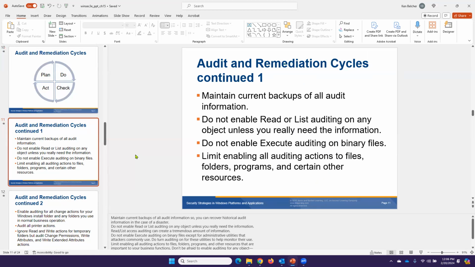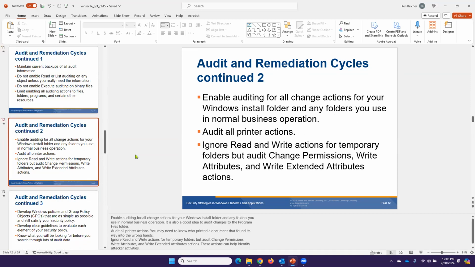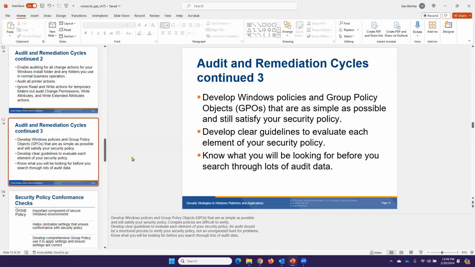Don't enable read and list auditing of any object unless we need to. Don't enable execute auditing in binary files. Limit enabling of all audit actions to files, folders, programs, and certain other resources. Enable auditing for all change actions for your Windows install files, any folders you use in normal business operations. Audit printer actions. Ignore rewrite actions for temporary folders, but audit change permissions, write attributes, and write extended attribute actions.